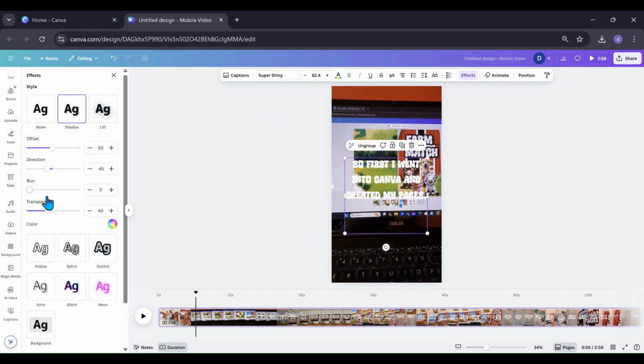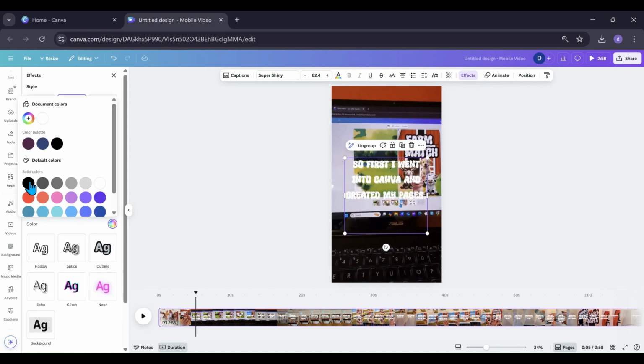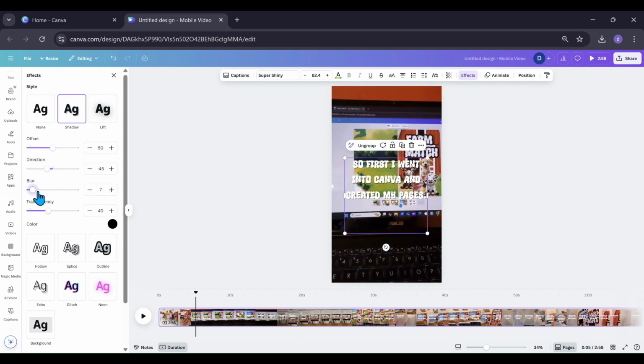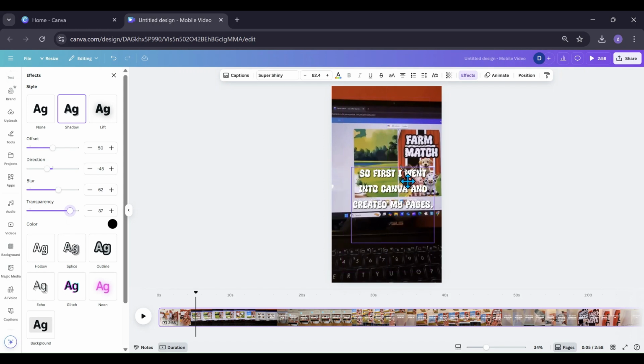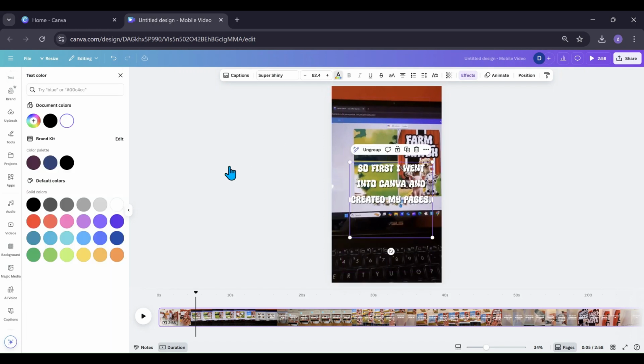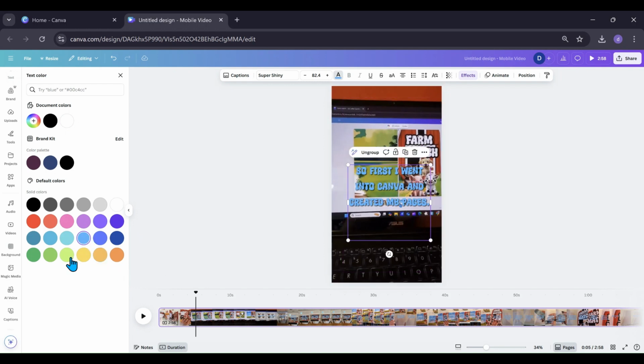Maybe I want a shadow. Let's make that black. Add a little blur, make the transparency up. So that's how I want to do that. Let's change the color of it too. Let's make it this blue. Maybe yellow. Let's make it yellow. So now I have my text the way that I want throughout my design.